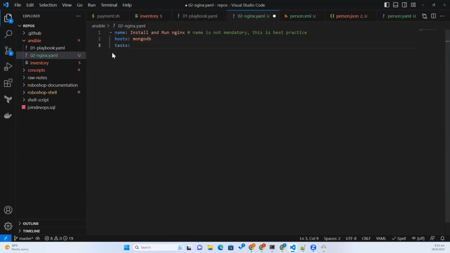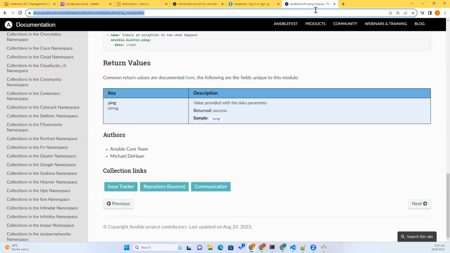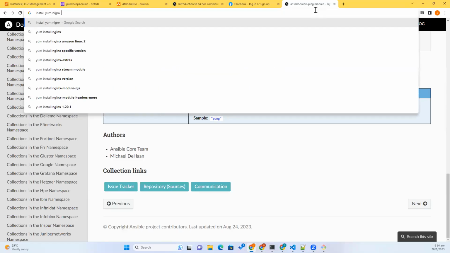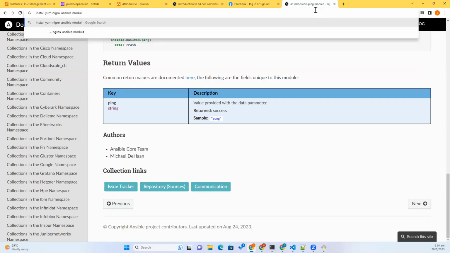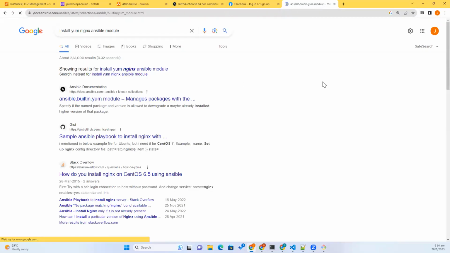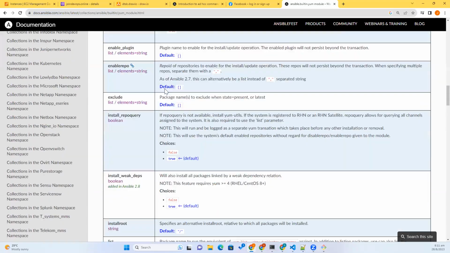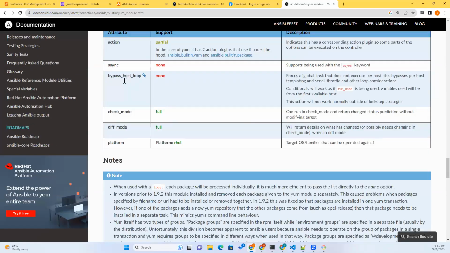And then tasks. What are the tasks? List of tasks. And name: Install nginx. Now you don't know what the module is to install nginx. Then you can just search: install yum nginx Ansible module. Just search like this. You don't need to wait. You will get a simple example, and you can see you have a lot of options.